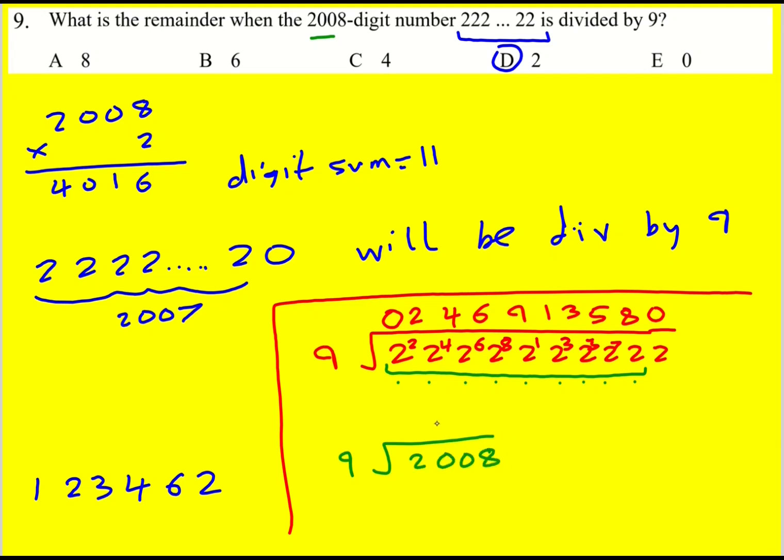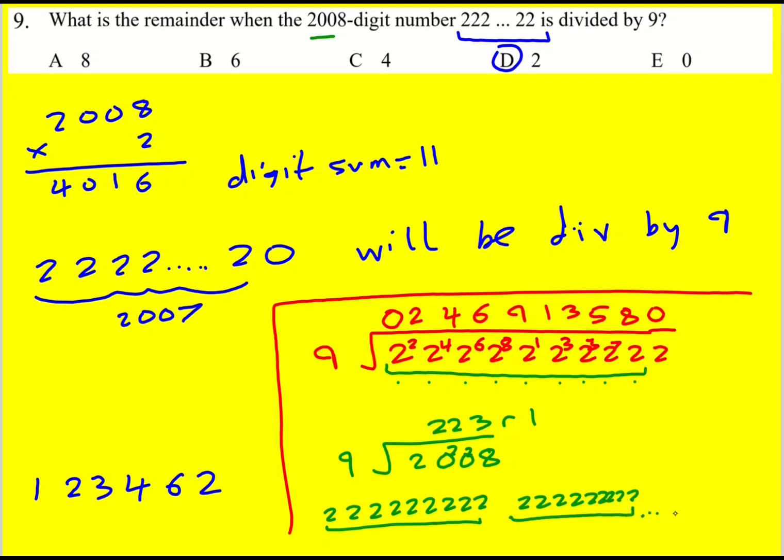So I will do 9 into 2008. Then it will be 223, remainder 1. So what I actually have, I'm just going to write this out again. It's 3, 4, 5, 6, 7, 8, 9. So I've got this, and then I've got another one, 2, 3, 4. And I've got 223 lots of this, and then one little 2 right at the end, because I got a remainder of 1.